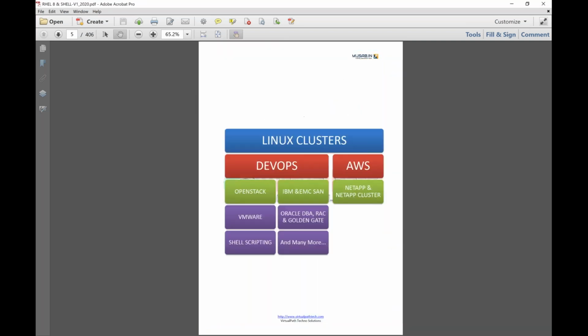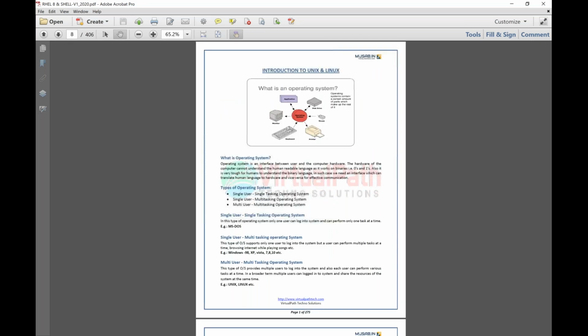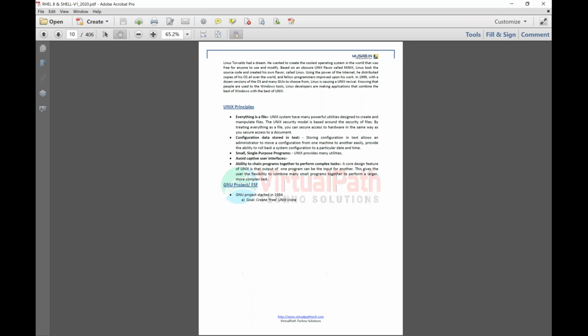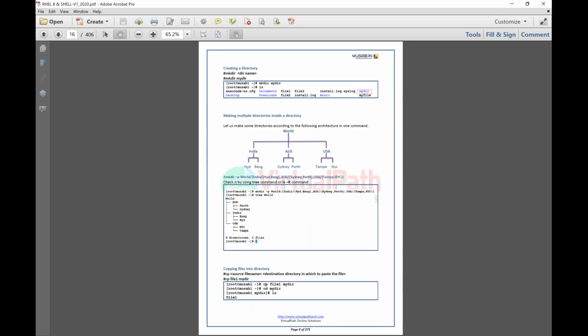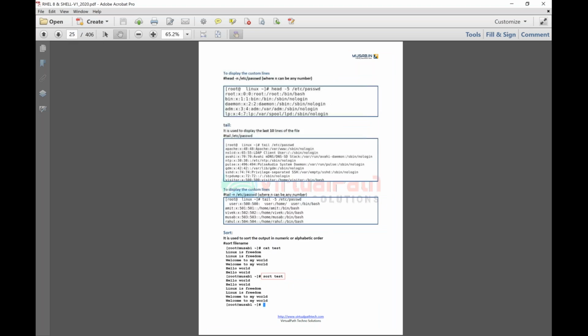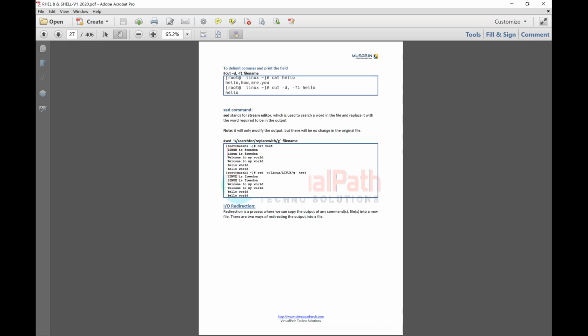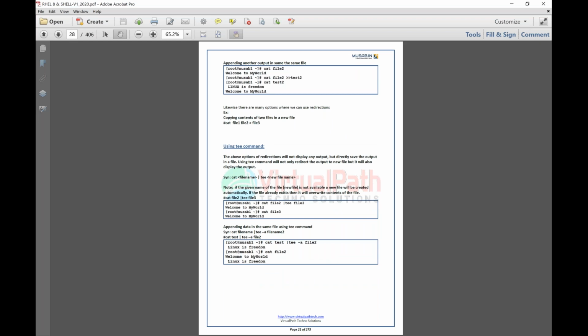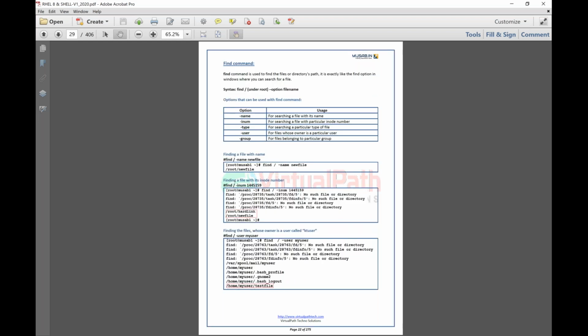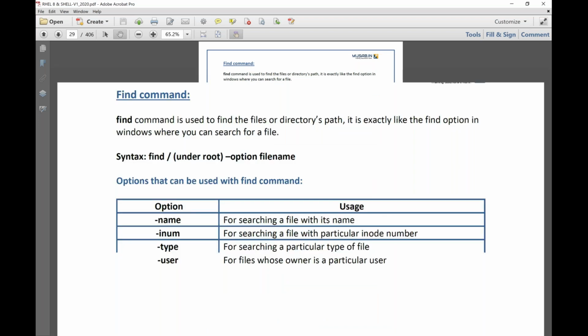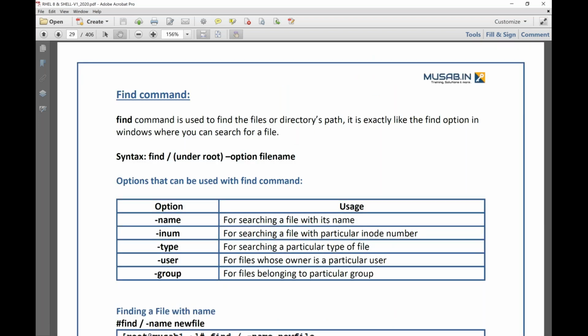So let us continue with today's topic. Now, in the last class, we covered very important filter commands: cut, sed, tee command, and IO redirection, etc. Today, we are going to start with the find command. Probably today we are going to finish the basics of Unix, and tomorrow onwards we are going to start working with Linux.